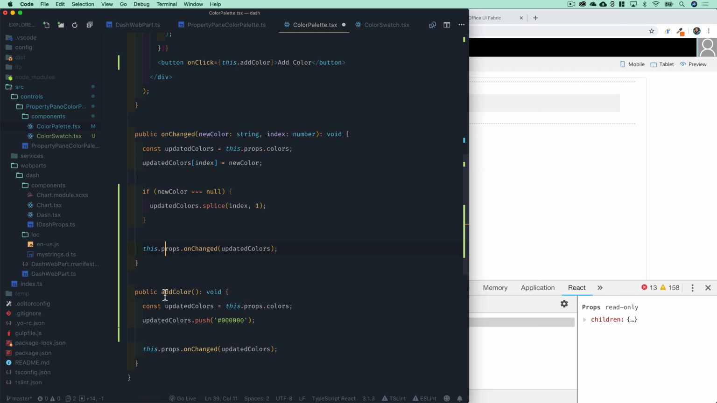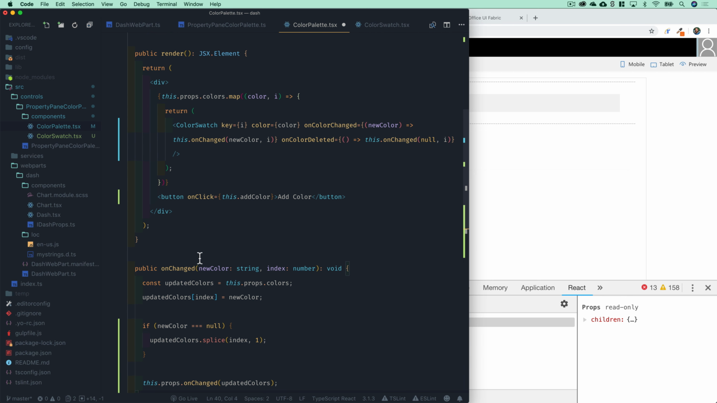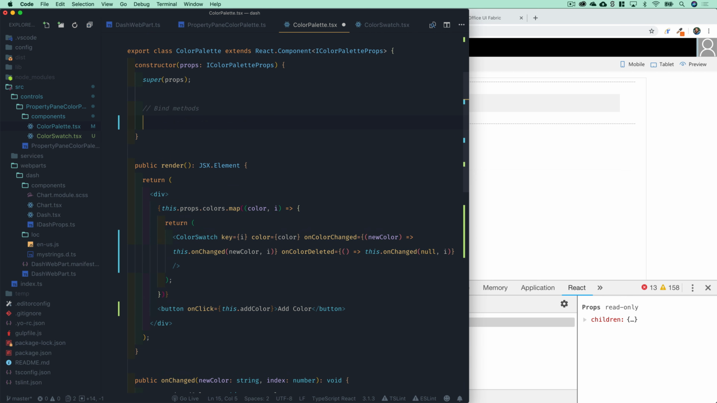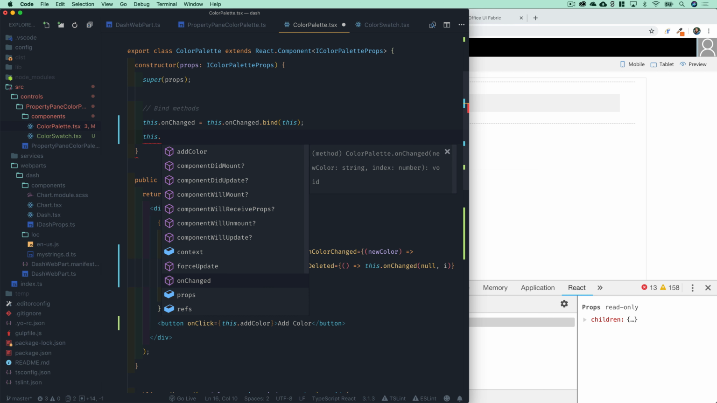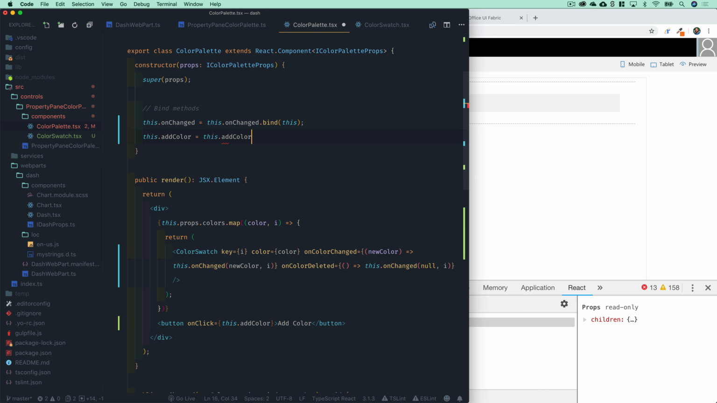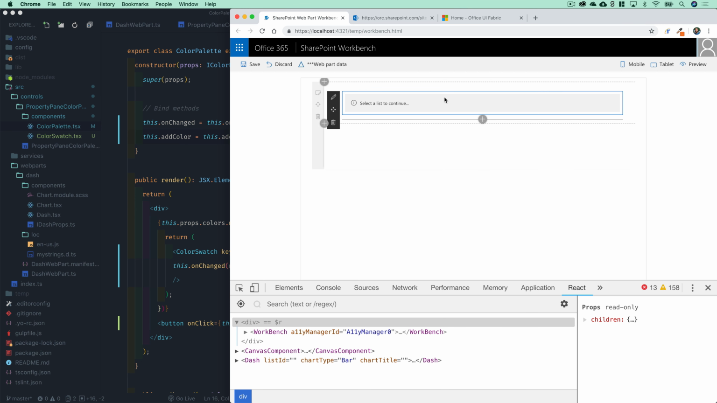And we're actually using the this keyword for both of these. I'm not sure why onChanged is working because we are using the this keyword there. I guess it just works sometimes. But just in case, we'll set this.onChange equals this.onChange.bind(this), as well as this.addColor equals this.addColor.bind(this). Cool. So let's test that out after it refreshes.